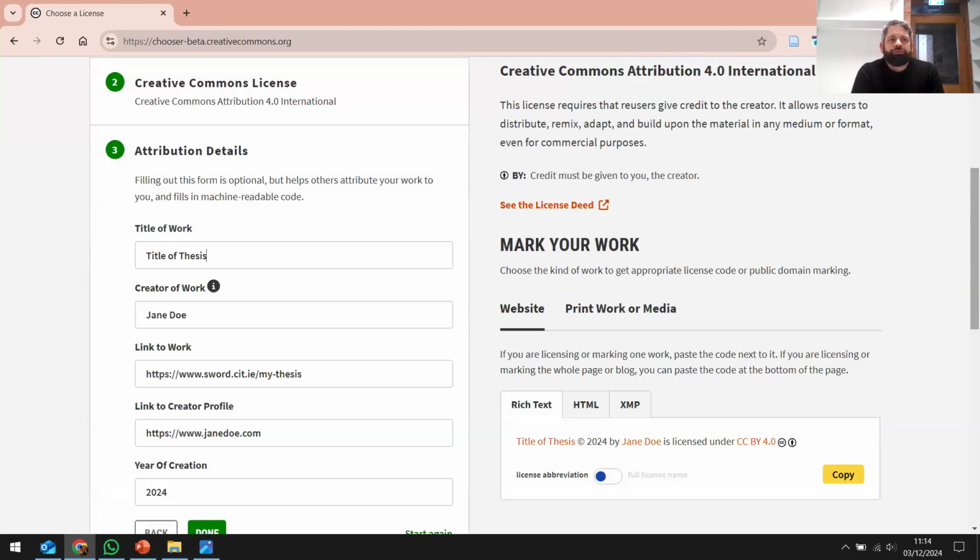This one here is an example of the attribution when you're actually filling it out. Let's say we're talking about a thesis. On the left-hand side in number 3 here, you can see the title of the work, the creator of the work, a link to it if it's on Sword or in some other place, the creator profile so they can link back to the person, and then the year of creation. Then you see that the CC BY 4 is added to it on the right, and underneath it you can see how it'll look in rich text. You can copy it, you can copy the HTML and add it to whatever web page it's on. And there are various different options for print work or media.